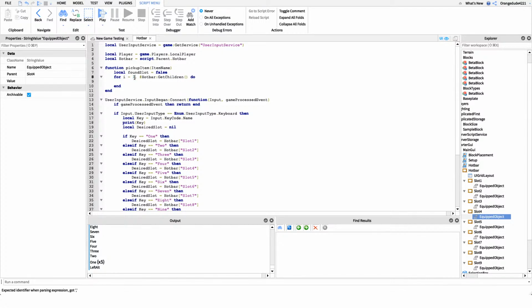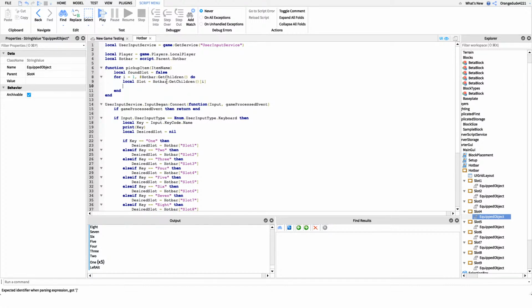My mistake. You have an amazing idea? What's your amazing idea? So for each one, local slot equals, we want to get the index, hotbar get children I. Death run game? That seems pretty fun. That'd be really cool.